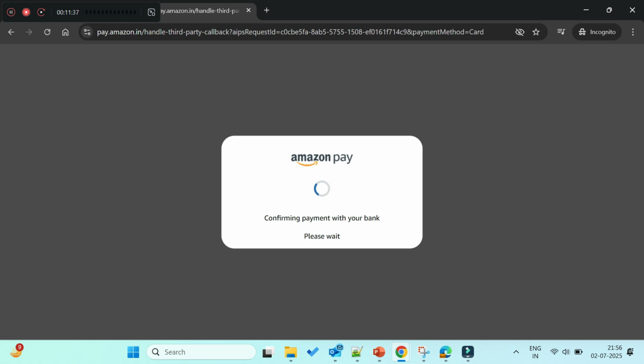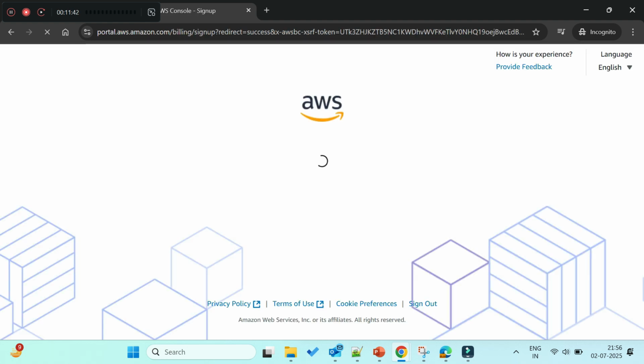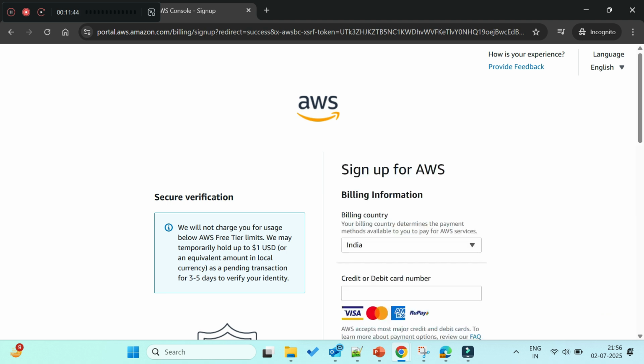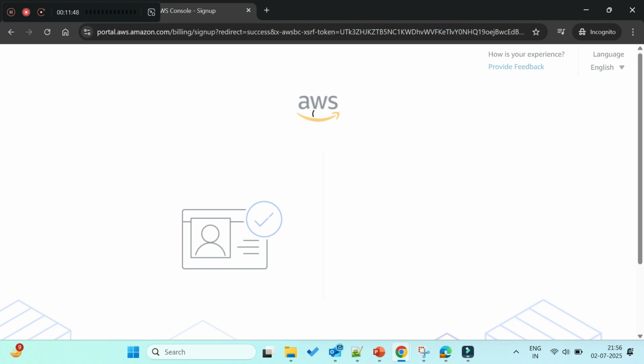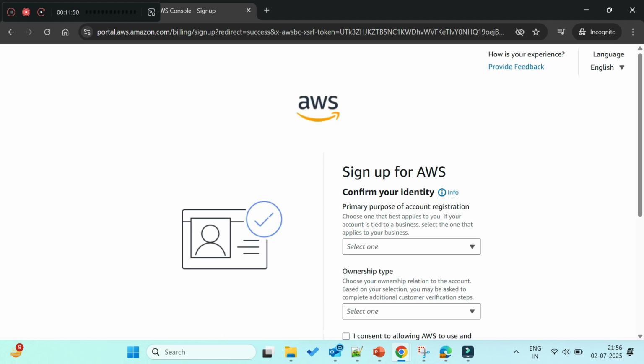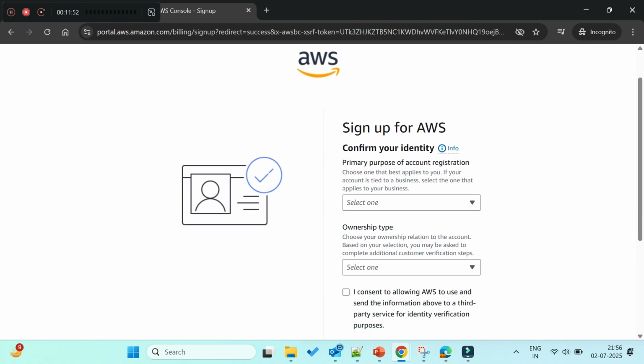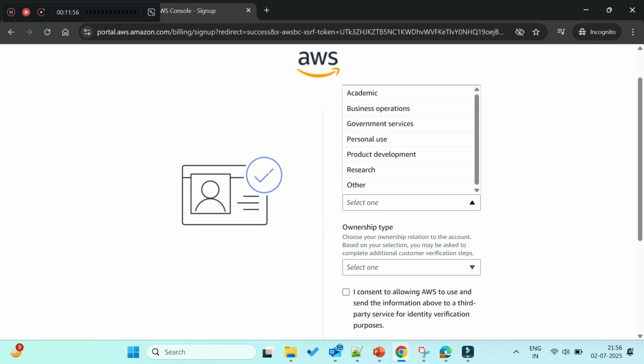So Amazon Pay will debit around 2 rupees. That is a refundable amount, but that is being used to verify your credit card. To complete the payment, after that, confirm your identity.